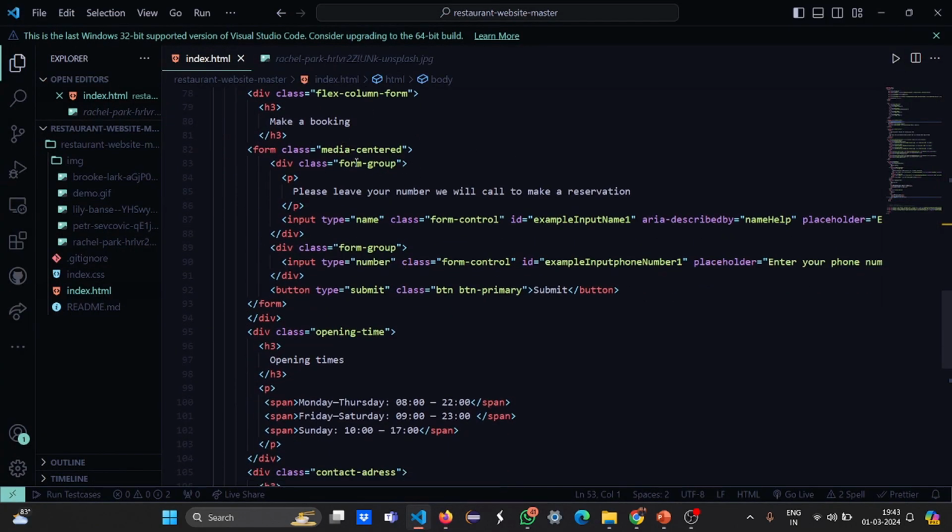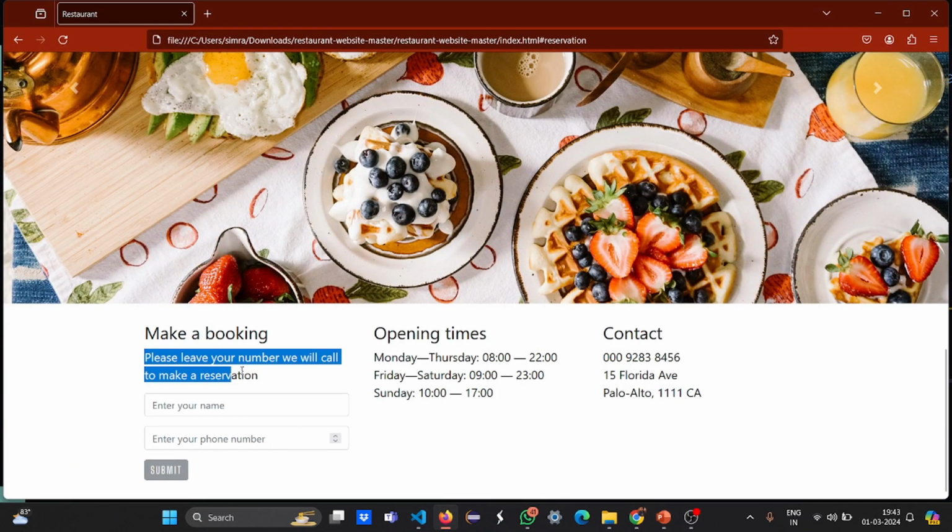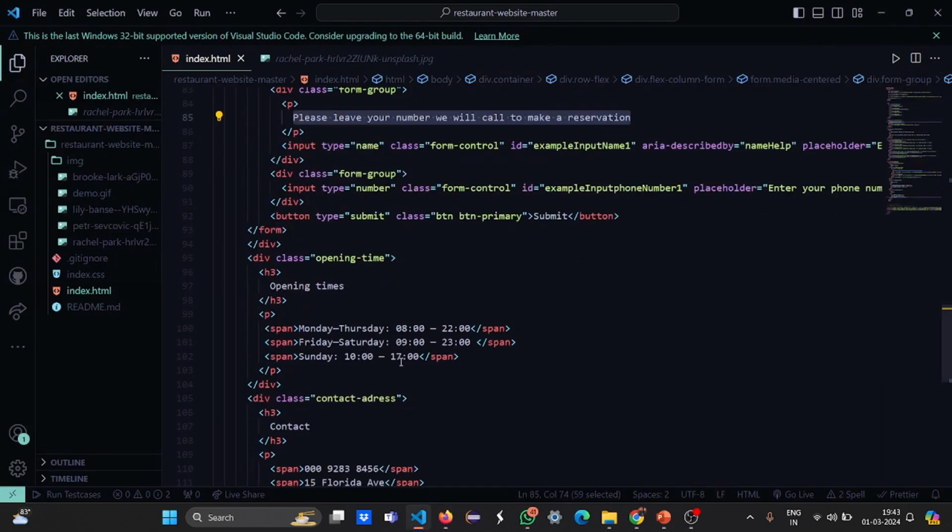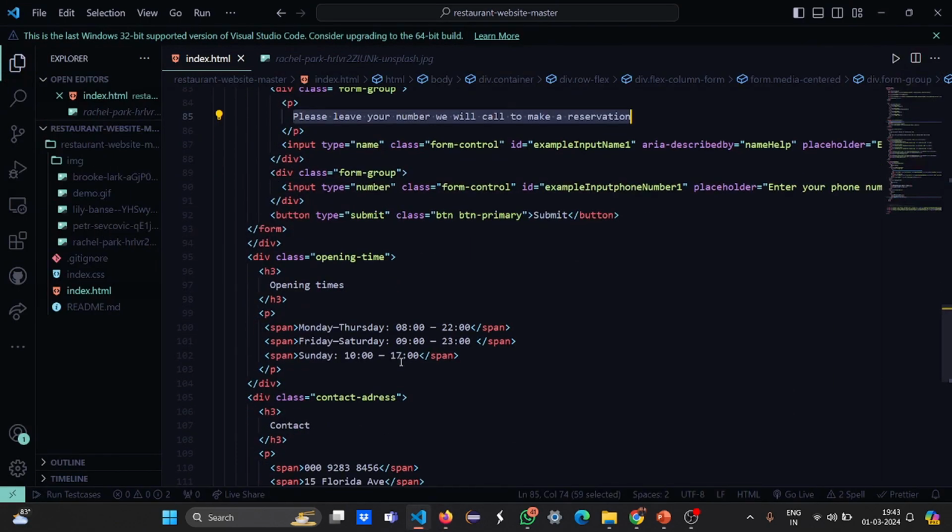This is a media centered class, the form class, and here it says please leave your number, we'll call you to make a reservation. This part. So you can see each and every component is designed in such a way that you can understand the components, the basic need of HTML, the core HTML. That's why we have kept the modularity of this project so intact, so that you can understand each and every module.